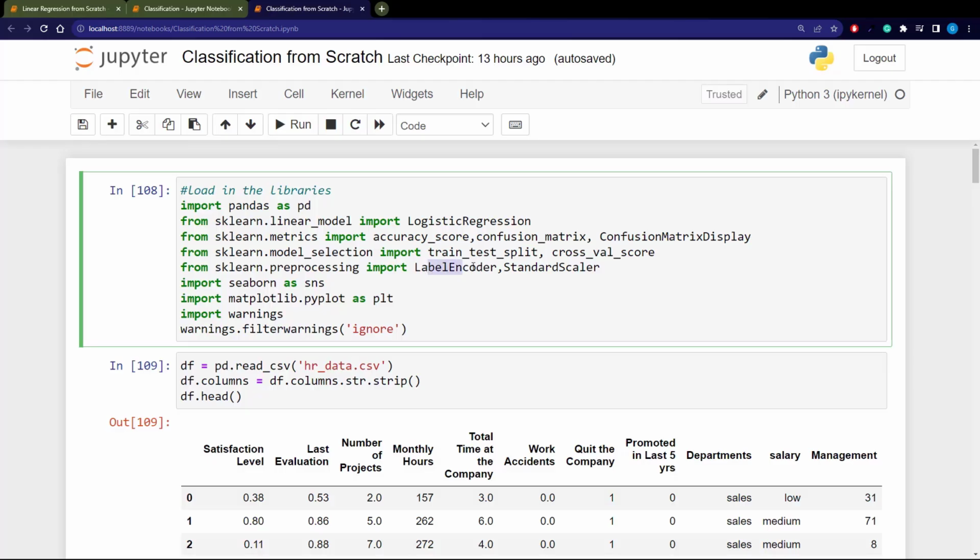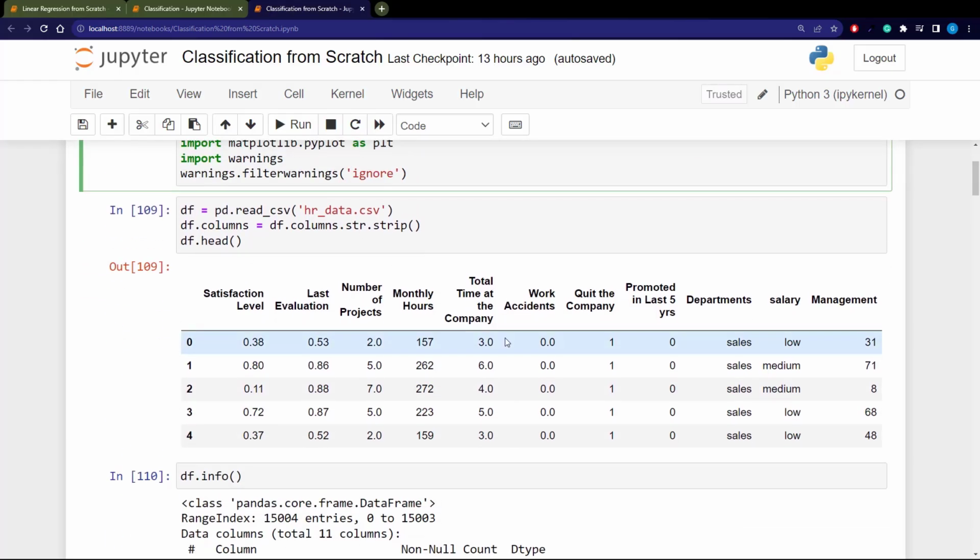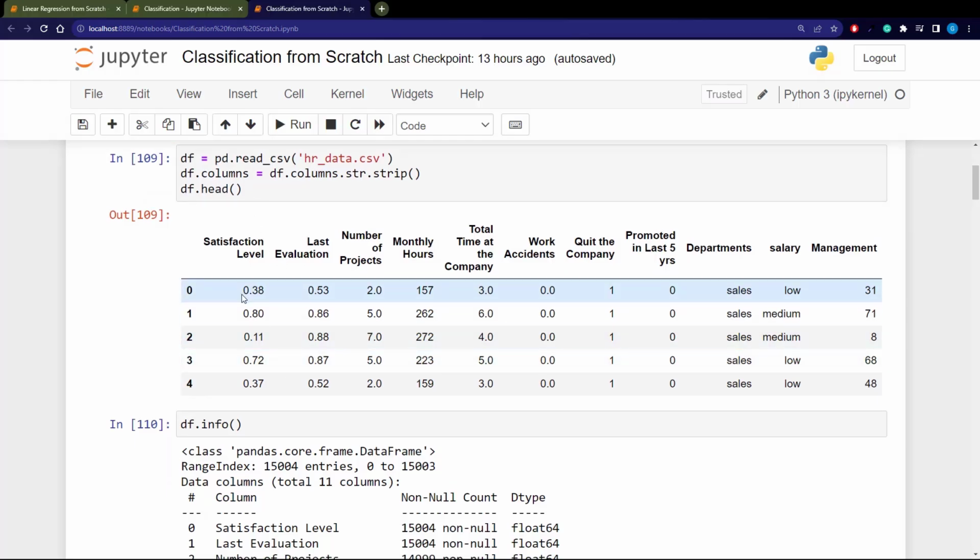From sklearn pre-processing, we're going to use label encoder, and I'll tell you why when we go over the data. And then we're going to use standard scaler. We might get benefit from scaling our data or not, but we definitely will need to one-hot encode and use a label encoder. Seaborn for visualization, matplotlib, and then I'm going to import warnings because I'm going to ignore the warnings that pop up. We bring in our CSV as it is, satisfaction level, and the last evaluation, and all of this stuff that we've gone over before, and then our management score there.